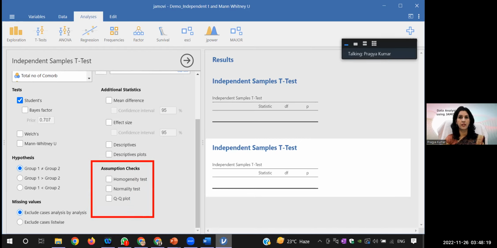Because on the basis of that, you will decide whether you will click Mann Whitney U, because by default, Student's is clicked. But if the homogeneity of variance is not met, then you have to click this Welch t statistic. And if the normality is not met, then you have to click this Mann Whitney. So before you go for any other test, you have to do the assumption checks.